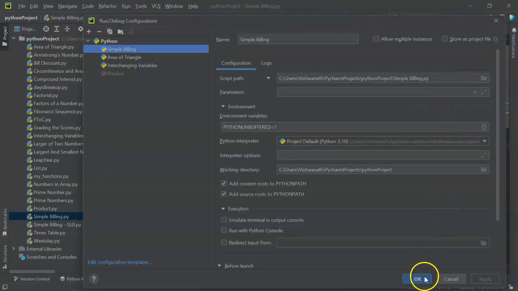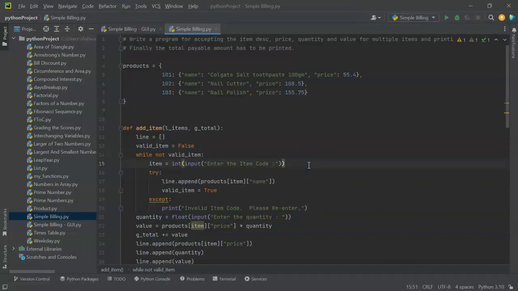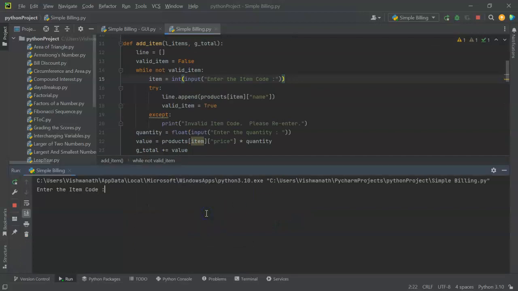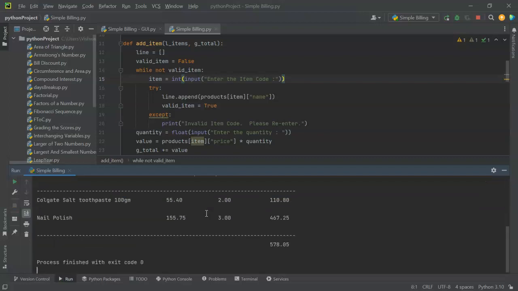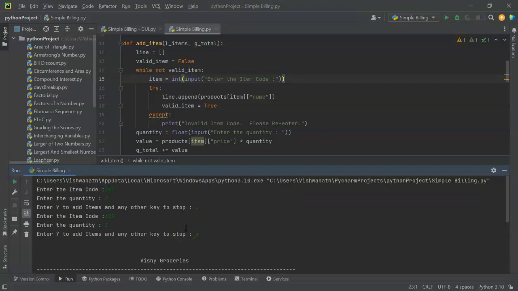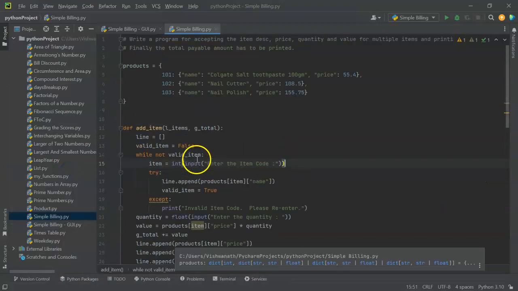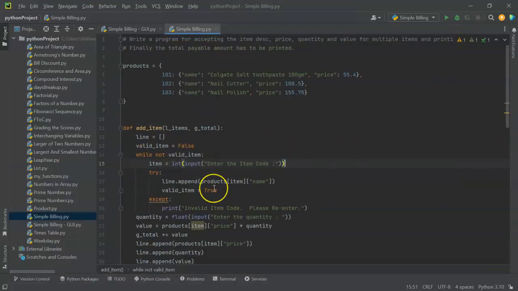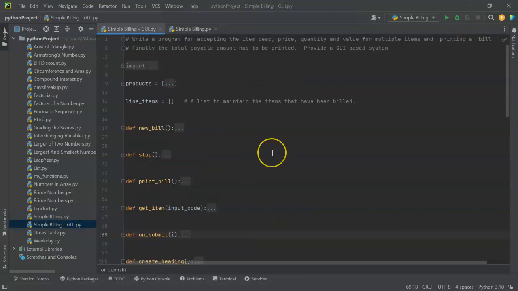Edit configuration, simple billing, shift F10, and this is how it was. 101, quantity 2, yes. 103, say 3, no, and it was printing this way. But now what we want to do is provide it a Windows look and feel, right? So this actually takes time.